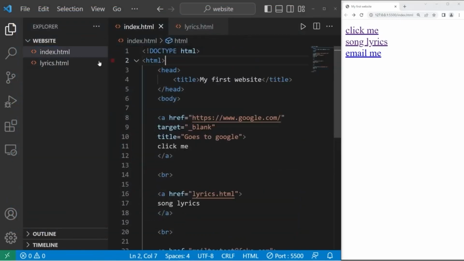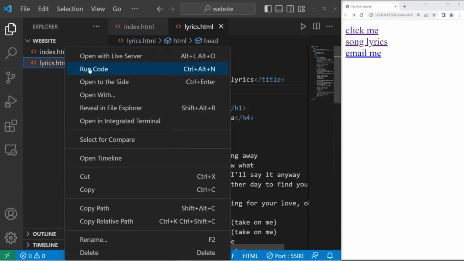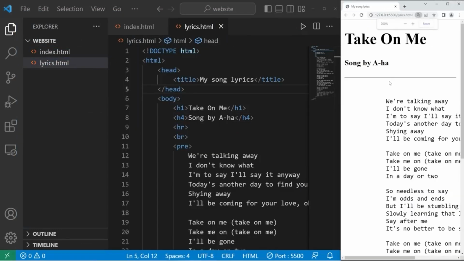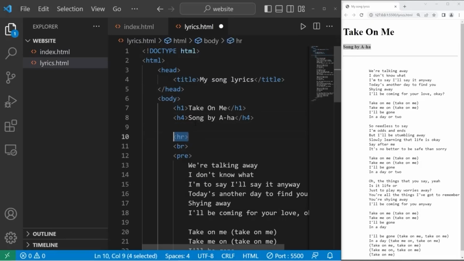Okay, now for an exercise. Let's go to our lyrics HTML file. Open with live server. Let me zoom out. Based on the last project, you should have a web page with some song lyrics that you like. We'll create a hyperlink to the original video. Let's do that after the artist. That would be right here, but before the horizontal rule.